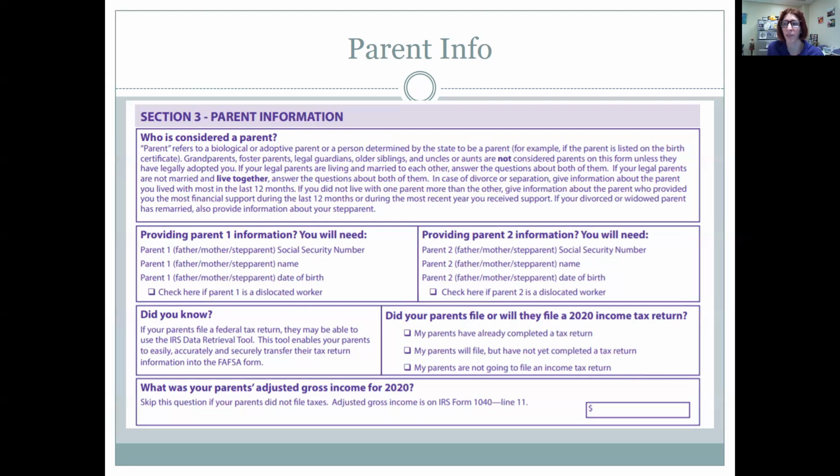If identity theft has happened to someone in the family, your mom or your parents, then they would not be able to use this. Or if your parents are filing separately, they're not able to do this and you have to manually put it in. But if you're able to, please use the data retrieval tool that it gives the option for, as this would really help the universities or colleges you're applying to know that the information you put on there is as valid as it can be.